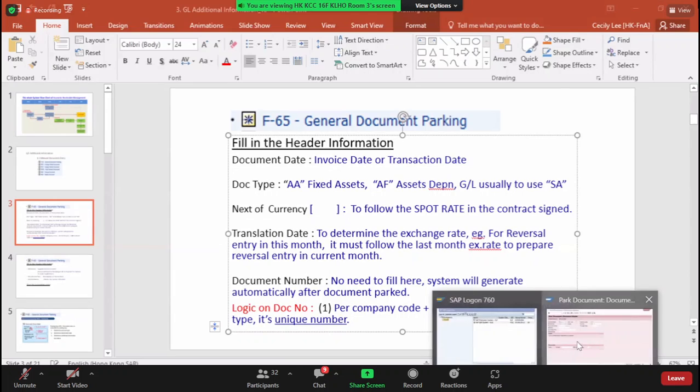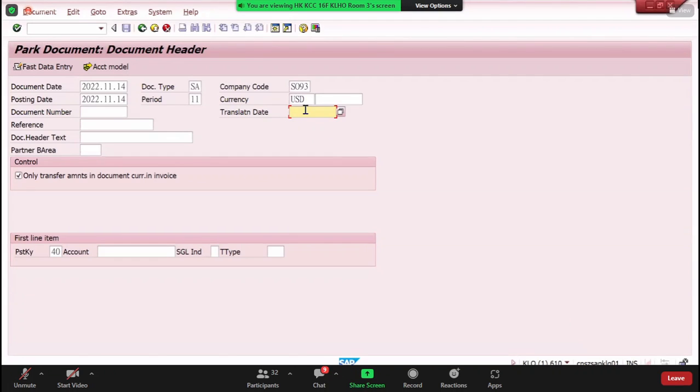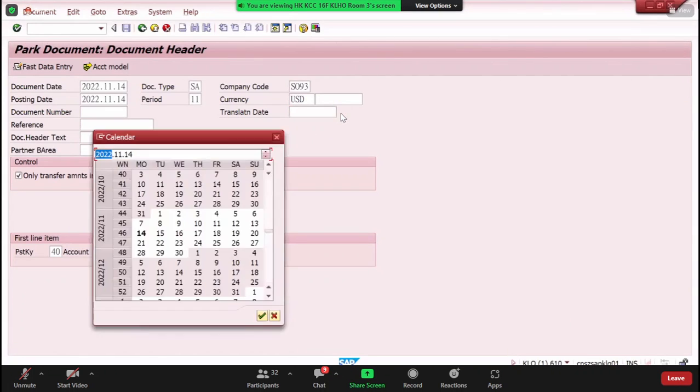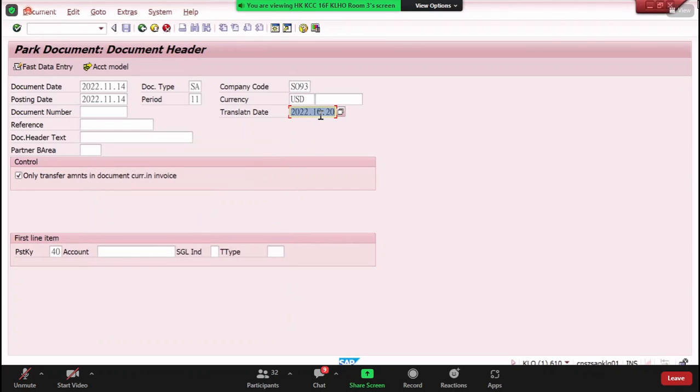So if you are going to prepare the reverse entry, then you may select it. For example, I'm going to prepare the reverse entry and the conversion rate will be that of last month on this day. After you select it, the conversion rate will follow this day of last month. Otherwise, you just keep it blank. Okay, I do not type anything. Then the conversion rate will be captured from the exchange rate table in SAP.